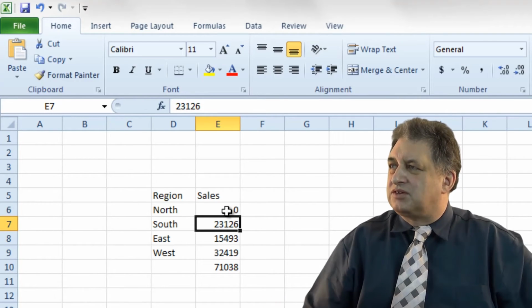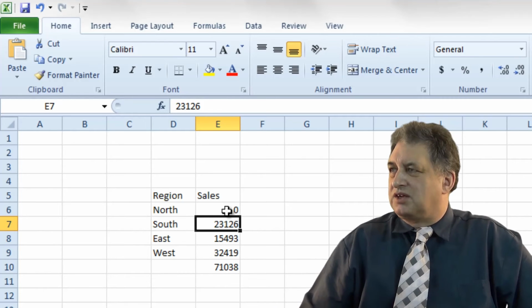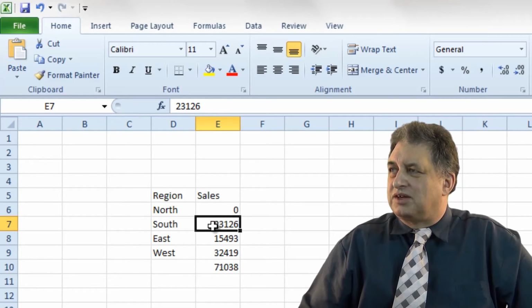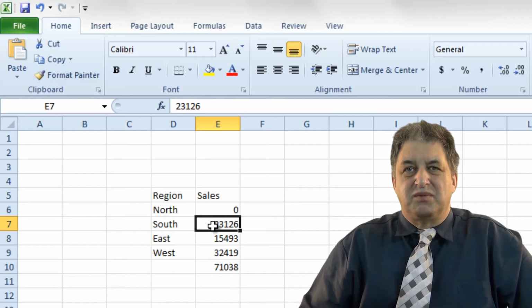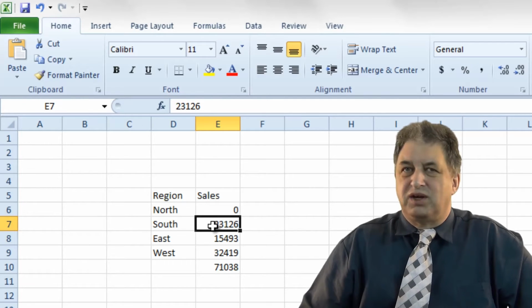And that really represents the true value of using Excel, the fact that it automates things. It takes the tedium out of doing calculations, so you don't have to keep recalculating.